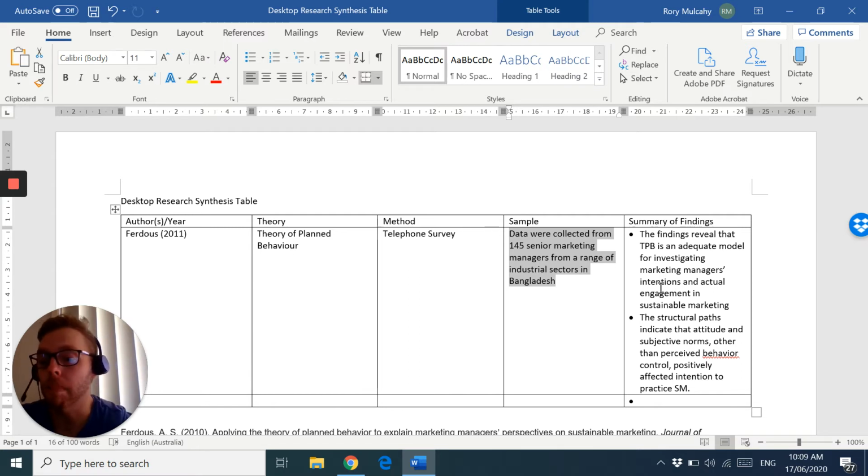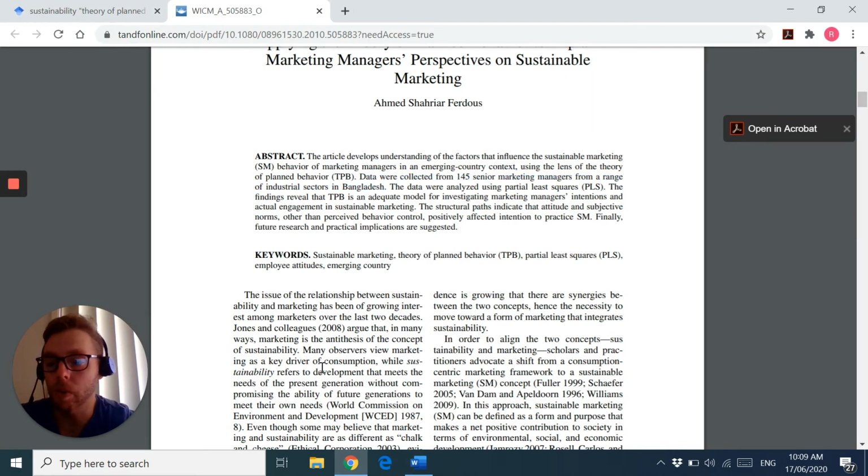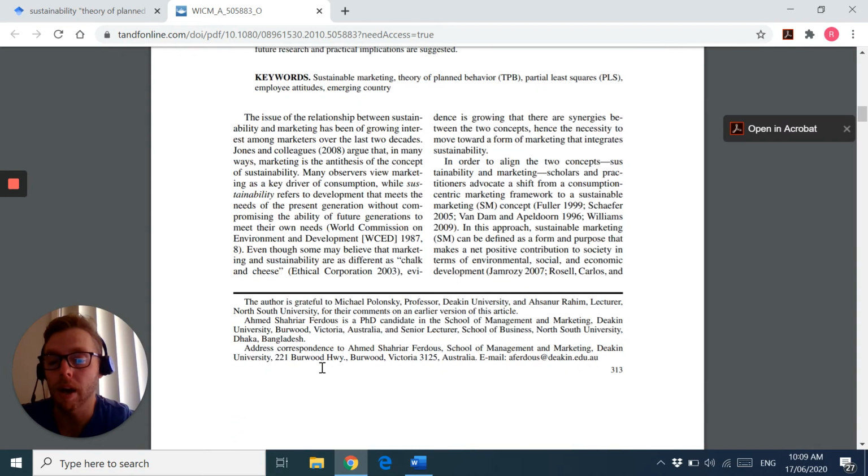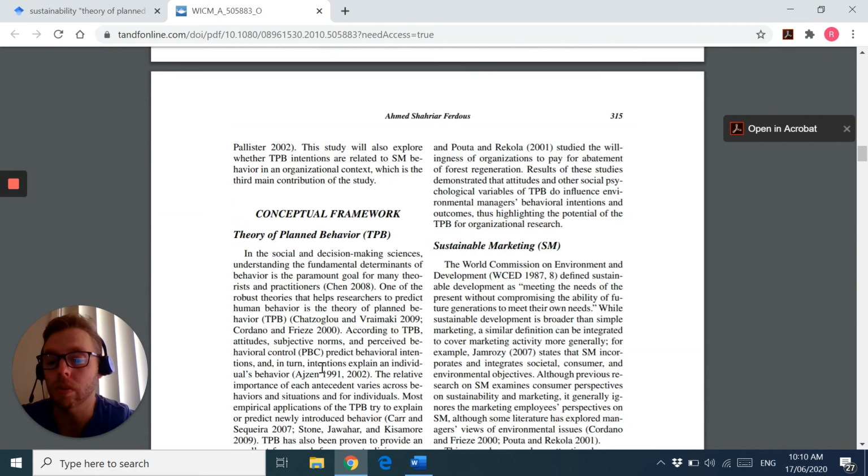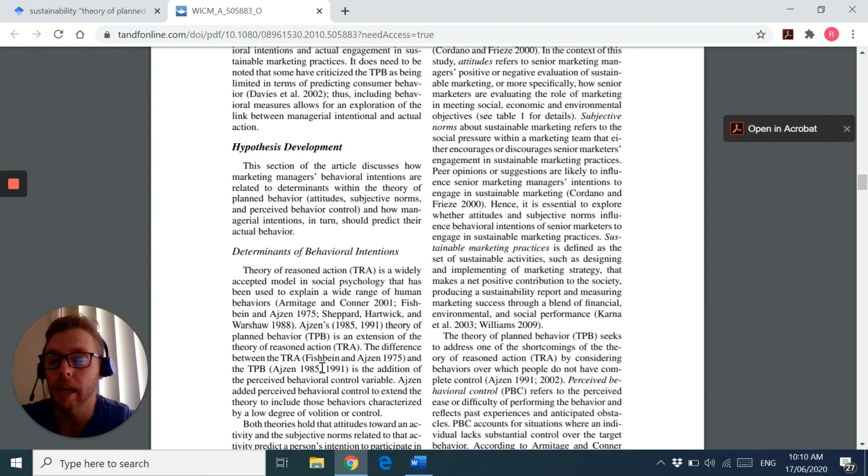The only thing that we might need to read further is looking at the method specifically. So how they collected the research data. Did they do it via an online survey? Did they do it via a telephone survey, interviews, or focus groups? Now, you don't need to read through the full article. A good article is structured well, and you can bypass the introduction.